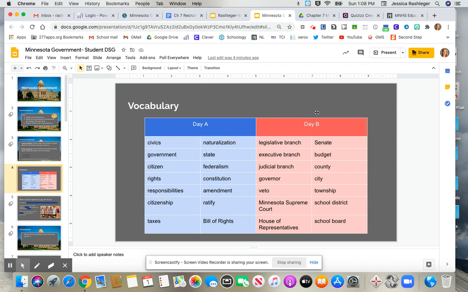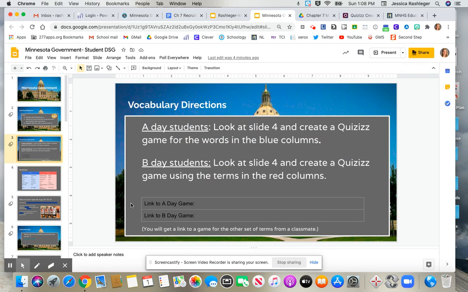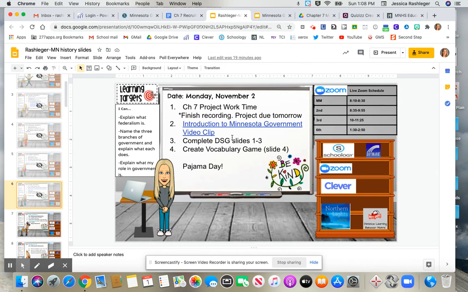So once you are finished making that quizzes game, there is a spot in your digital study guide for you, remember on slide 3, to come back and put in your link to your game right here. Okay? And that's going to take us most of the rest of the time today. So if we just look back at our agenda slide, you'll see that we've done 1, 2, 3, and then 4. Okay, that vocabulary game, we probably even have to finish some of that at home for homework.